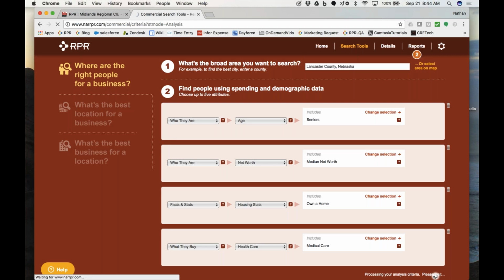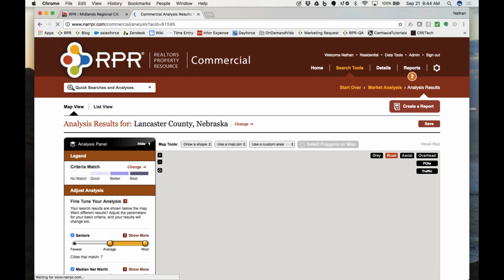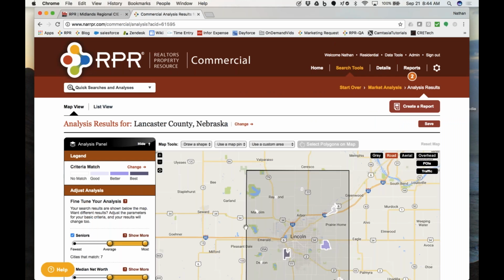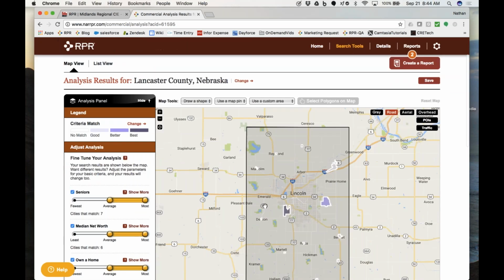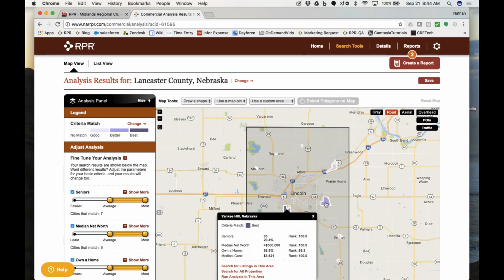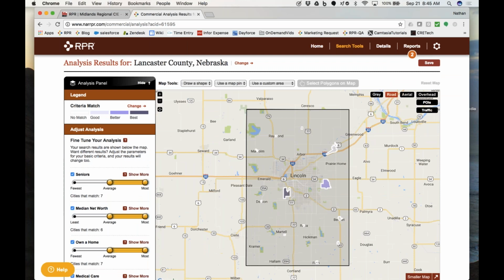And what it's going to do for us is pull up a nice little map, and we have our nice little legend over here on the left-hand side. The darker purple areas are going to be the better matches. You can see there's a couple of these, a little sporadic here. When you click on one of those, you can see exactly how many seniors are there, what their rank is, what the net worths are, home ownerships, medical care spending, etc.